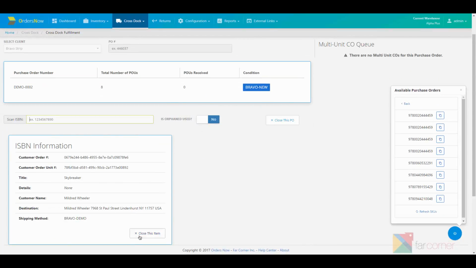We also have the option to close this item if we wanted to scan a different item, but in this case I'm just going to scan it again. Since OrdersNow uses a two-scan system, this allows you some verification that you are scanning the correct item. The first scan allows you to see the information about this item and this order and verify that it is correct. On the second scan, it will print the shipping label or multi-unit labels or anything that you set up in OrdersNow to print, but it will not be able to be undone.